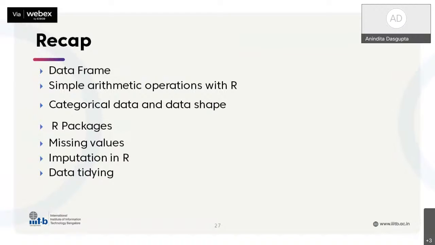Data frame, I have covered. I've shown how to do it manually, by typing in R, and also through an Excel sheet, CSV, and read.table in Notepad. You can do simple arithmetic operations in R. You can do categorical data and data shape analysis also. Categorical data which are present in R, how it should be dealt with, how you can work with that.